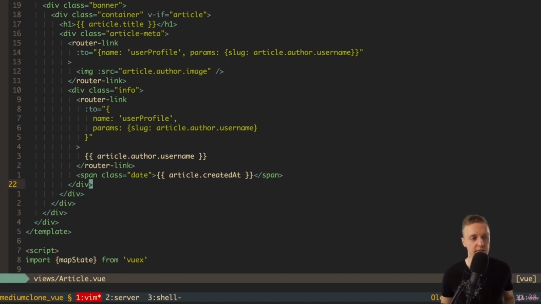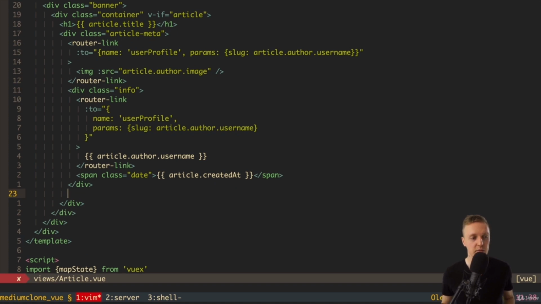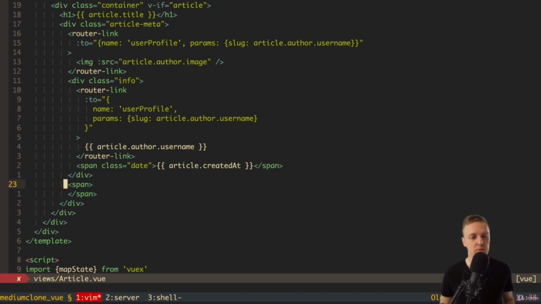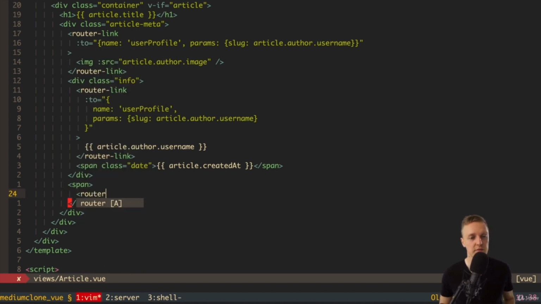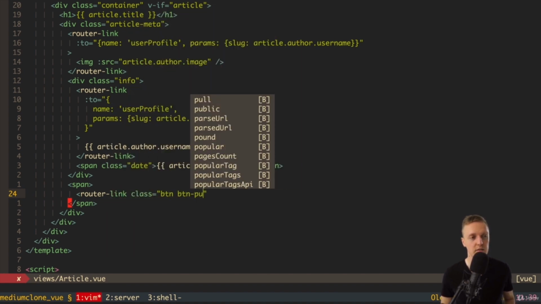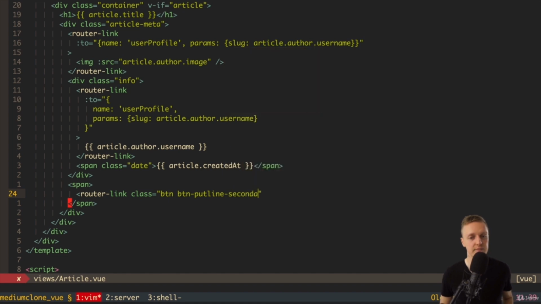Now after the div here we need to render some links. So we will render two links, edit article and delete article. But the point is that we need to show these links only when we are the author. For now I will just render them as they are, and in the next video we will add this logic. So here we have a span, and then here we have a router link, and it will have class button, button outline secondary, and here will be button small, and here we have "to".